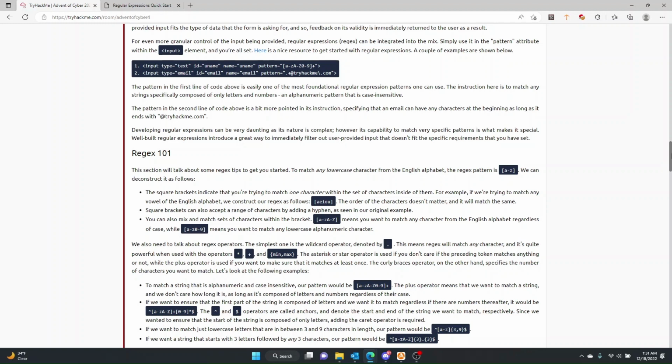Developing regular expressions can be very daunting as its nature is complex. However, its capability to match very specific patterns is what makes it special. Well-built regular expressions are a great way to immediately filter out user-provided input that doesn't fit the specific requirements you have set. While regular expressions are very powerful, getting the right regular expression, again, is the trick. And also the problem, because if you make your regular expression too permissive or too wide, then you allow characters that you don't want. But if you make it too restricted, then you are missing characters that you want.